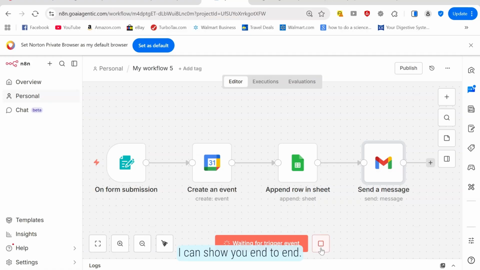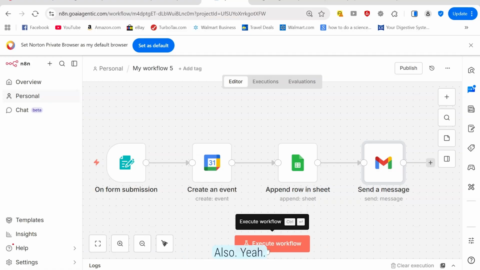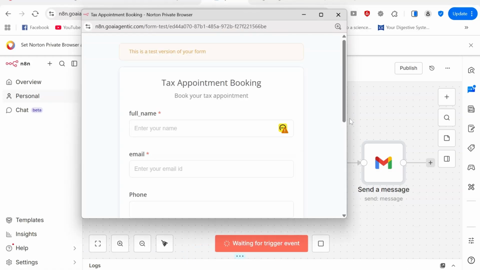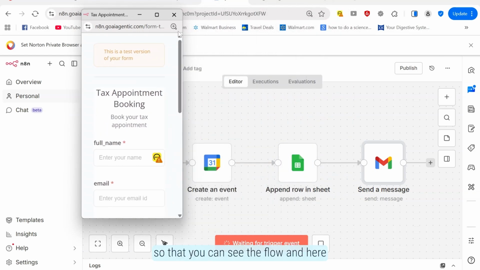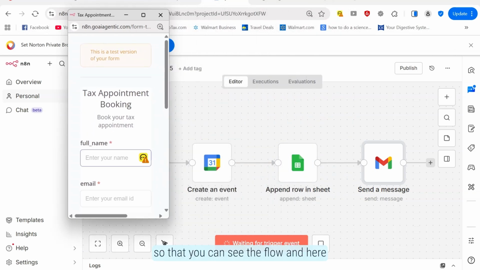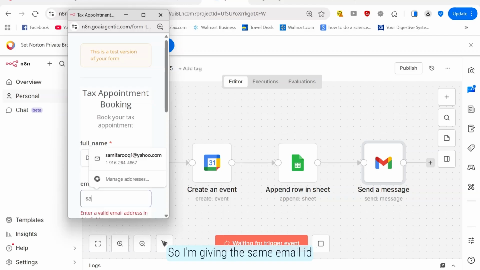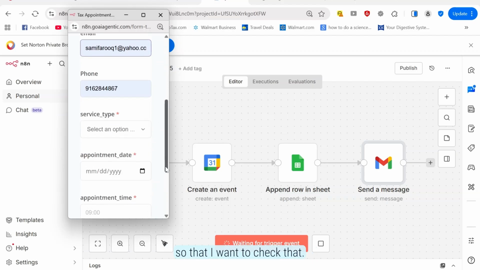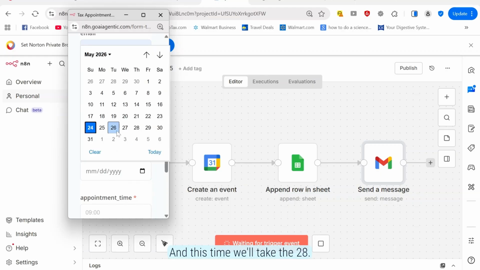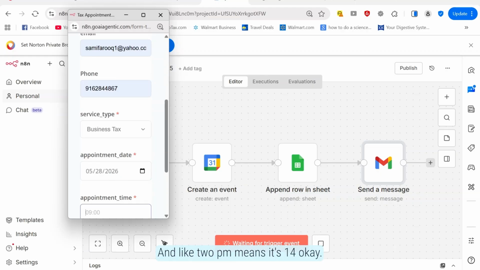If you want, I can show you end to end also. Click here, execute. Let me resize it a little bit so that we can see the flow. And enter here David. We don't have any David in our sheet. So I'm giving the same email ID so that I can check that. And this time I'm giving the business tax. And this time we'll take the 28. And 2 p.m. means it's 14. Okay. So we'll go through.